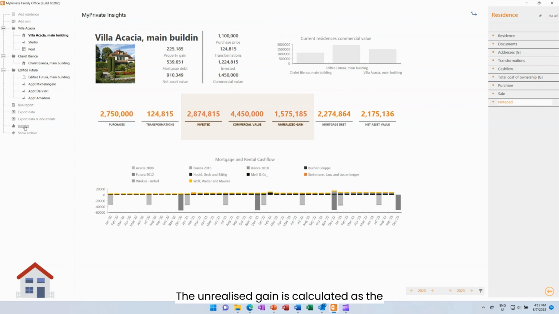The unrealized gain is calculated as the difference between commercial value and the invested value. The net asset value is calculated as the difference between the commercial value and the mortgage debt. At the bottom, consolidated projected incoming and outgoing cash flows are shown by month.